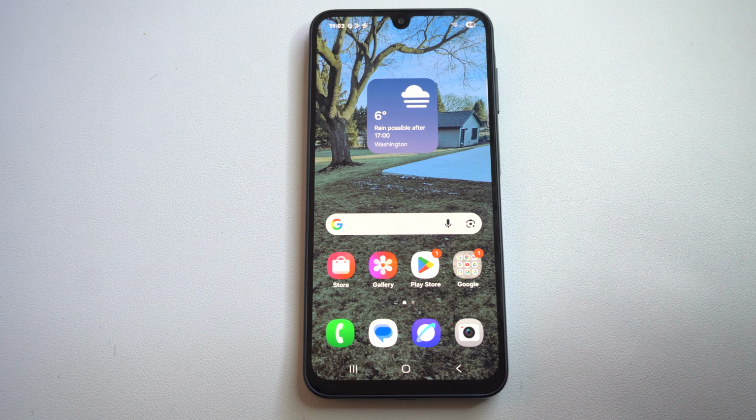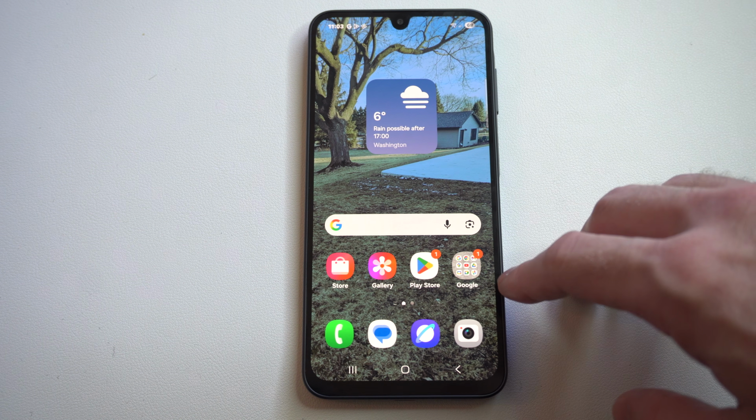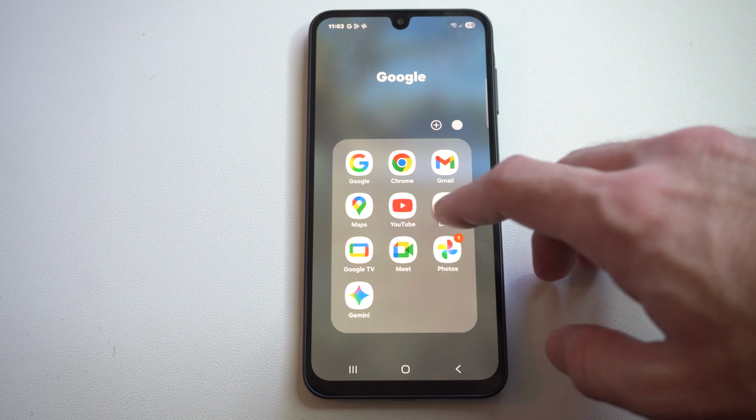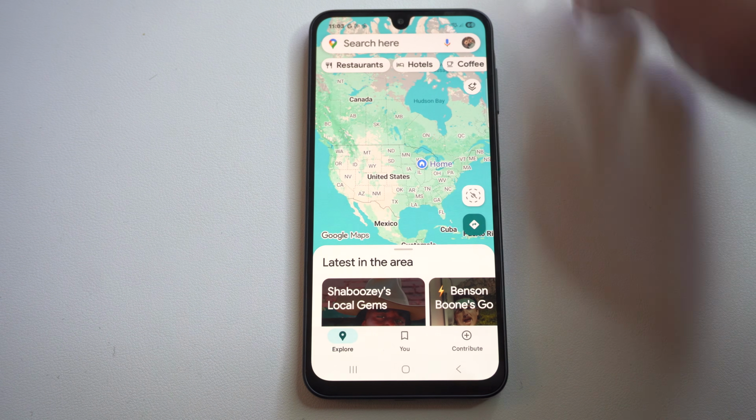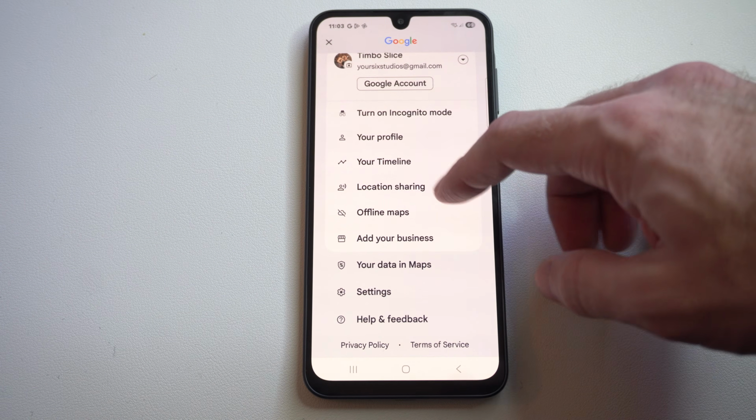Today in this video I'm going to show you how to fix the voice navigation not working in Google Maps. So the first thing we want to do is simply just go to Google Maps, and if it was working before, we can just go to our profile icon. Maybe something got reset in here.